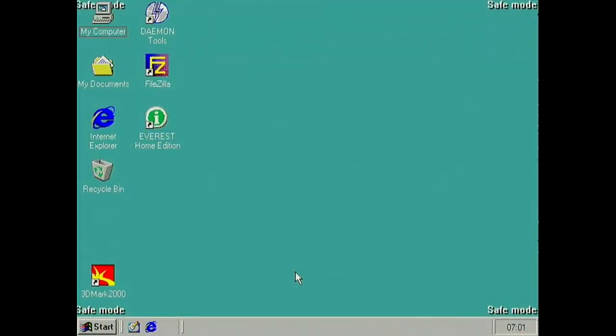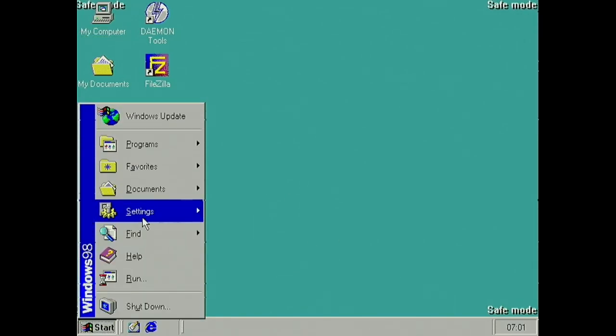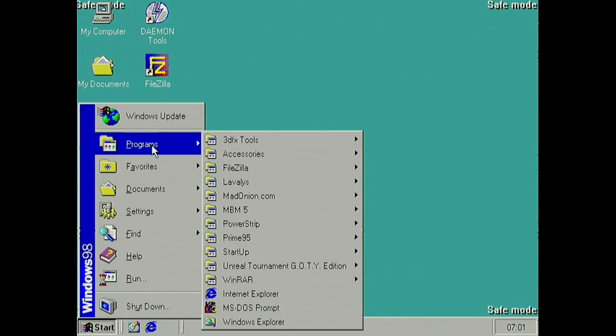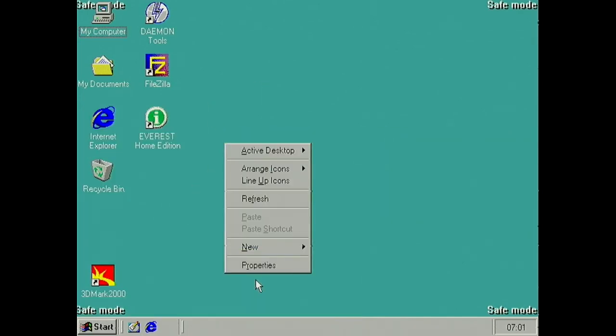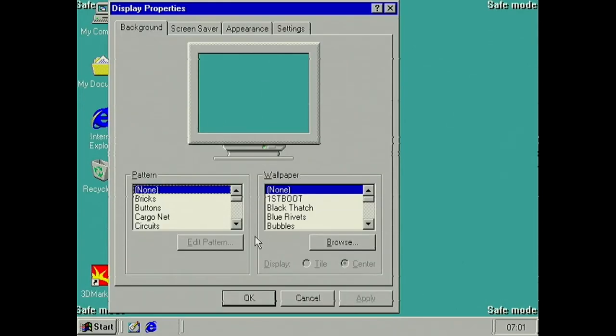So I booted up Windows 98 in safe mode because it's more representative of how the BIOS and POST screen looks. And like I mentioned before, the image quality isn't as bad when the driver is loaded, but it is there, but it's very noticeable without any drivers in 640x480. So you can see it here, should be quite clear.